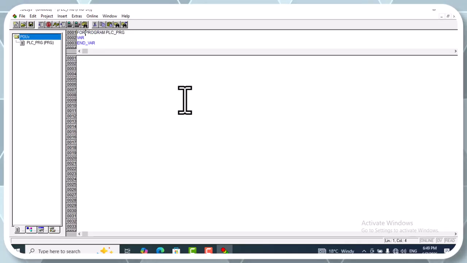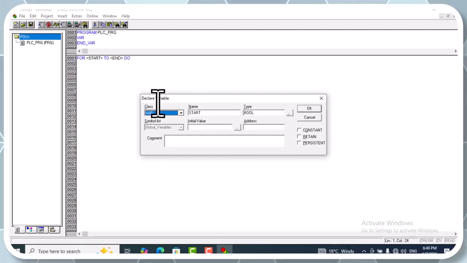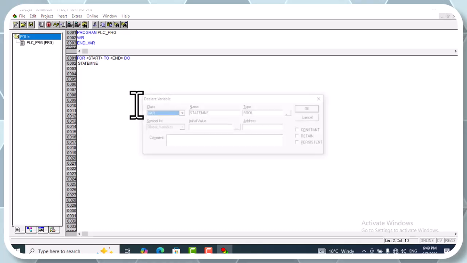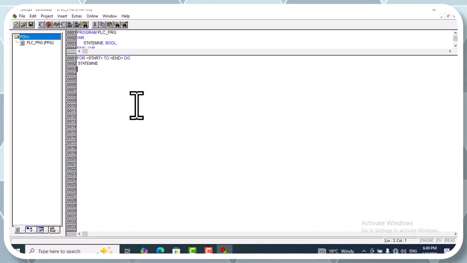Let's write this down, not here, sorry. Let's write it here: FOR, and here we have the start value, and here 2, and here we determine our end value and write DO, and after that we write down our statement, then we write the END_FOR loop.